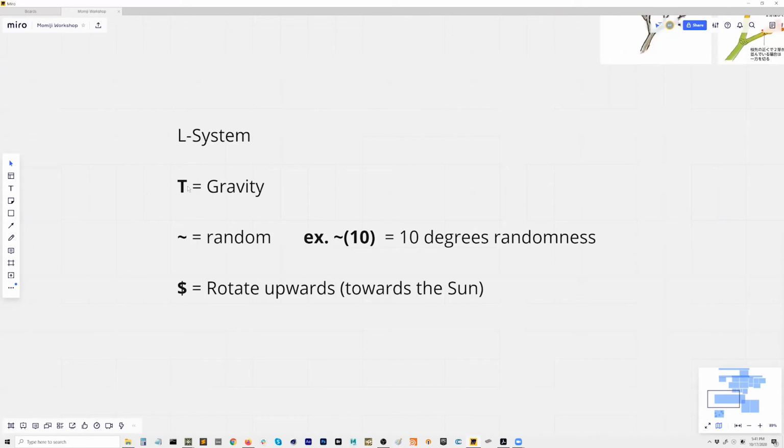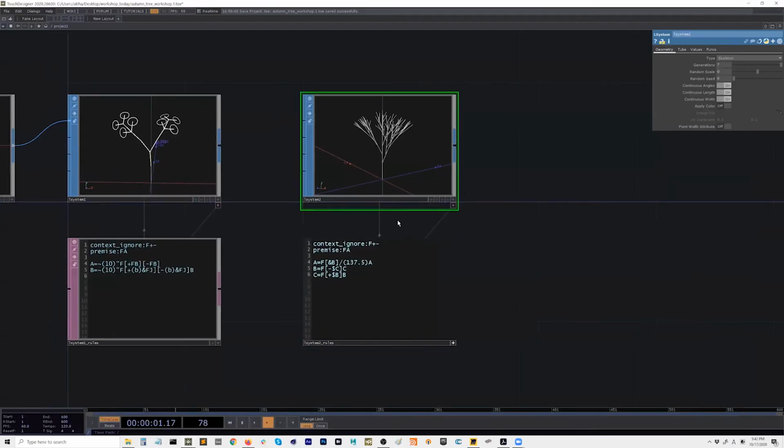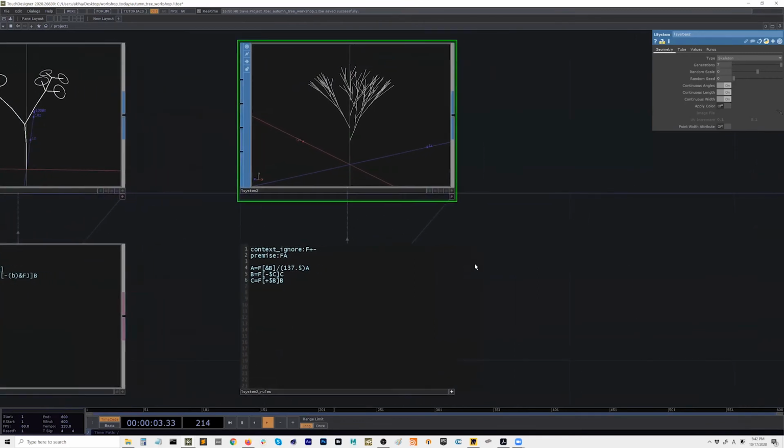And one of the important things that I wanted you to take away is that T is for gravity. And in botany, it's called tropism. So it stands for tropism, but I remember it as gravity. And the randomness we just did, right? So let's add some gravity because it's very fun. Adding gravity is really, really easy. You can just add a T at the beginning of your code.